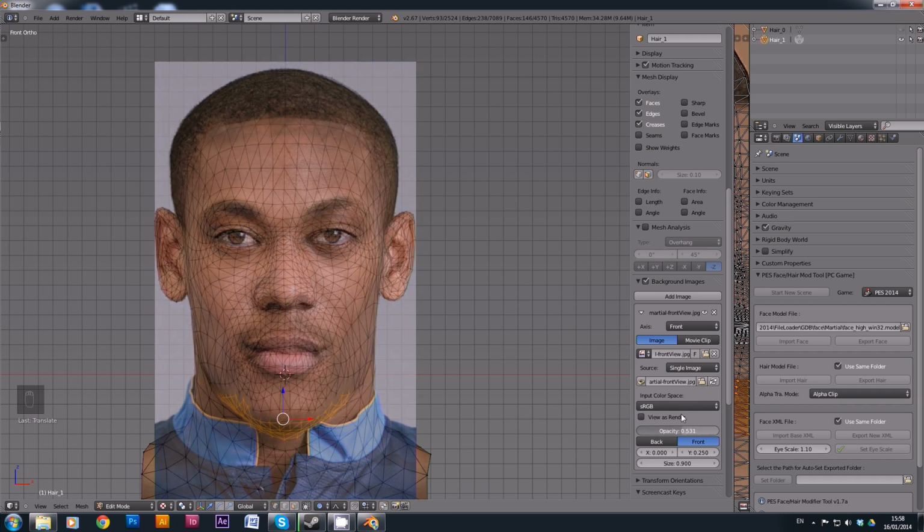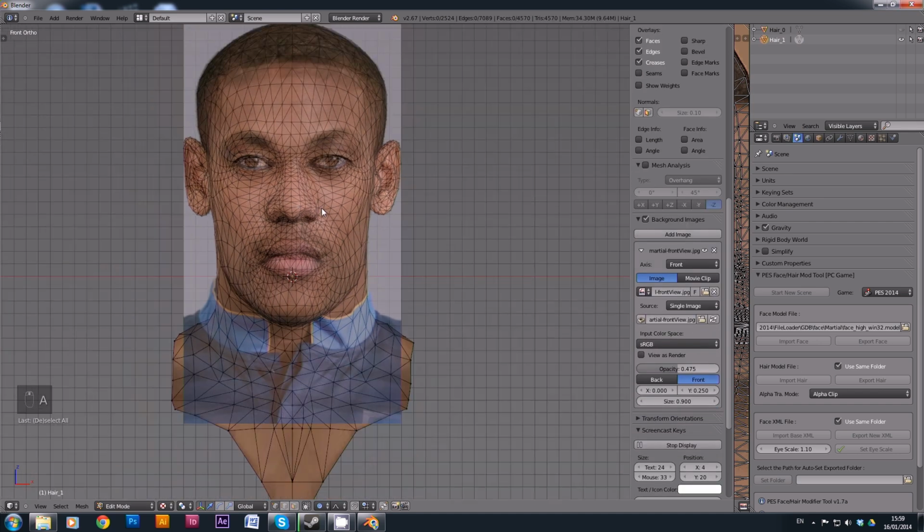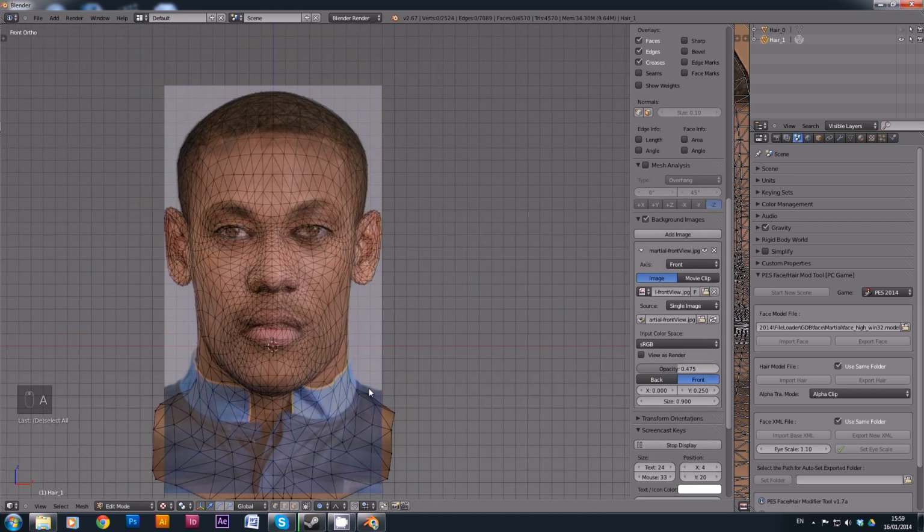So, next thing to do is the mouth, the nose and the eyes. So before I get started on that, I'm just going to take a very quick break and I'll be back in a sec.